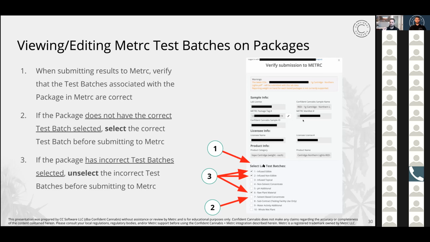And so if you try to submit the lab results to a package that has incorrect test batches, then you'll probably get an error because Metrc is expecting certain required fields that are not relevant to this matrix, right? And so when you're going to submit, you'll want to review this. You'll want to uncheck the ones that are wrong and check the ones that are right. And then that'll submit to Metrc. Now, when you uncheck and check these things, it doesn't change it in Metrc. All it does is give Metrc the information that they need to see, right? So knowing what test batches are related to those particular samples is important.